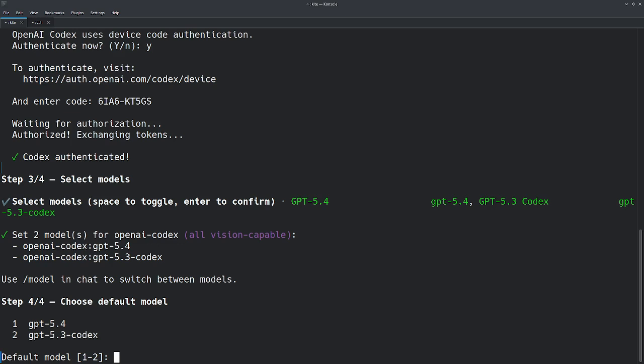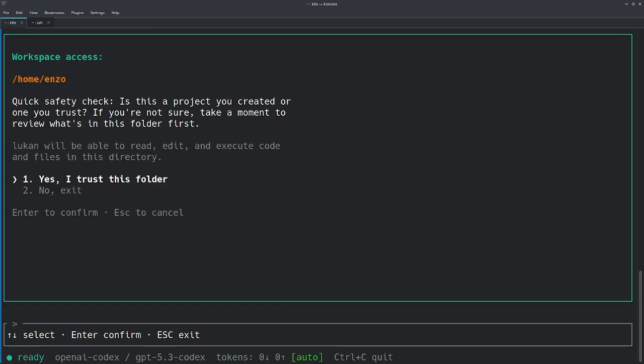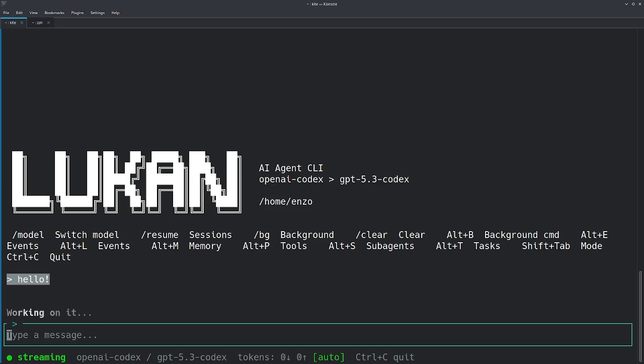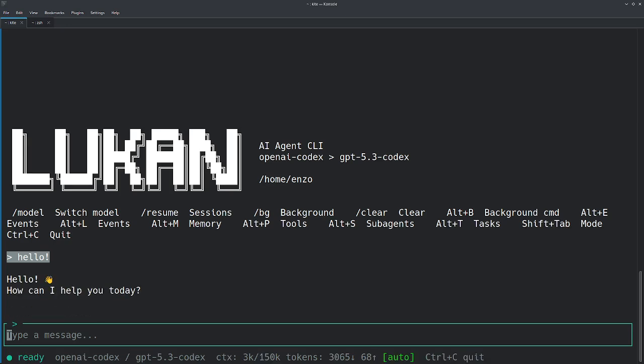Our CLI interface looks pretty clean with all the shortcuts right there to manage sessions and tools. We send a hello to make sure everything's working. And look, it responds fast and with no issues. The environment is all set to start throwing heavy tasks at it and let the agent get to work.